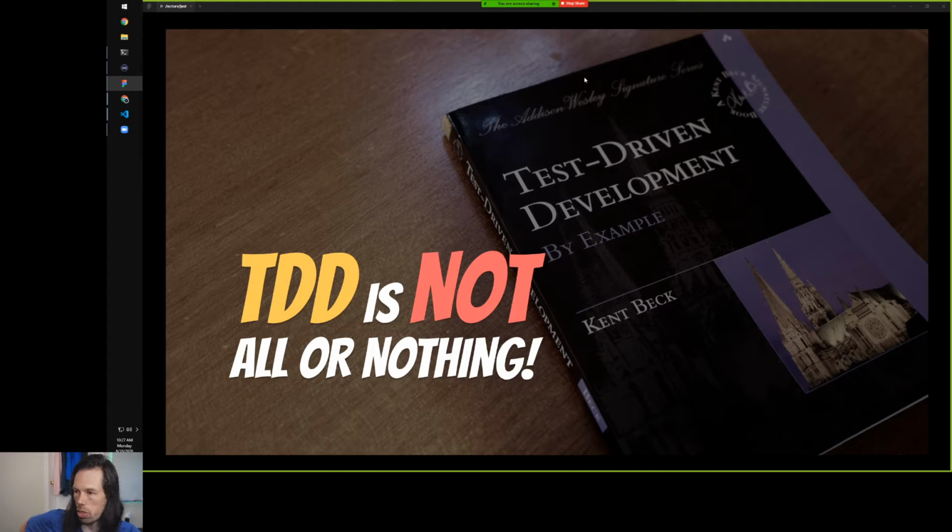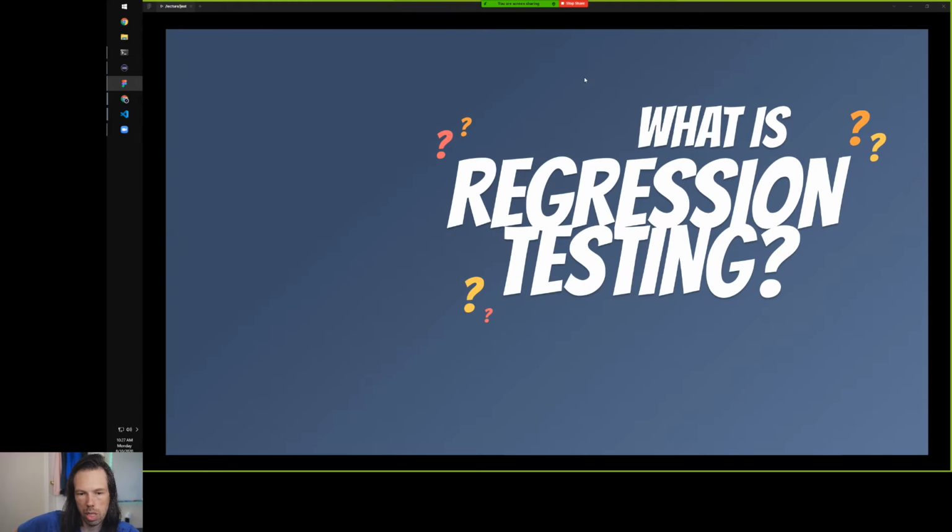Okay. So any questions on TDD? I'll go back if we have to. Let's keep moving. What is regression testing? This one I'd actually like an answer to from the cohort.